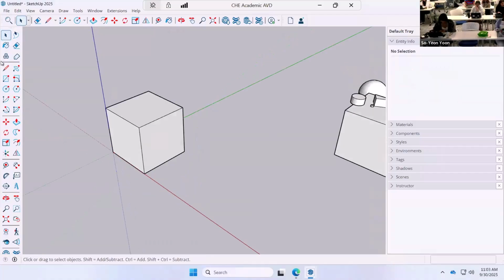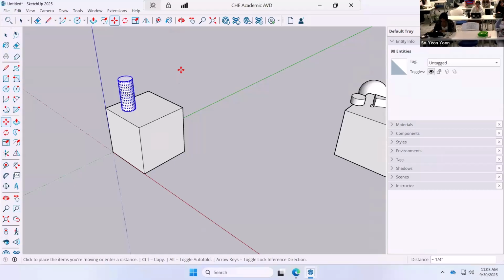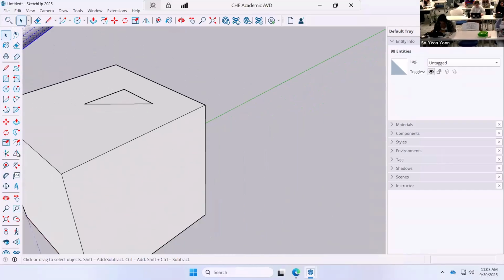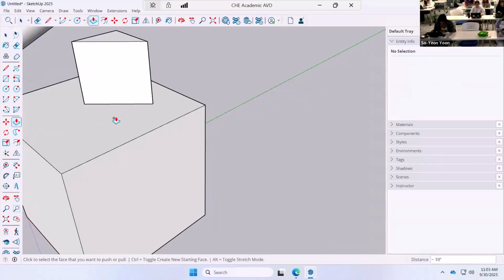Now, let's make some shapes. Cylinder. Then you can actually make it. Double click to float. And you can rotate too. Okay. And another shape I can make. This time the line didn't become thinner, which means it didn't stick to the surface. And then make it 3D with the push pull.